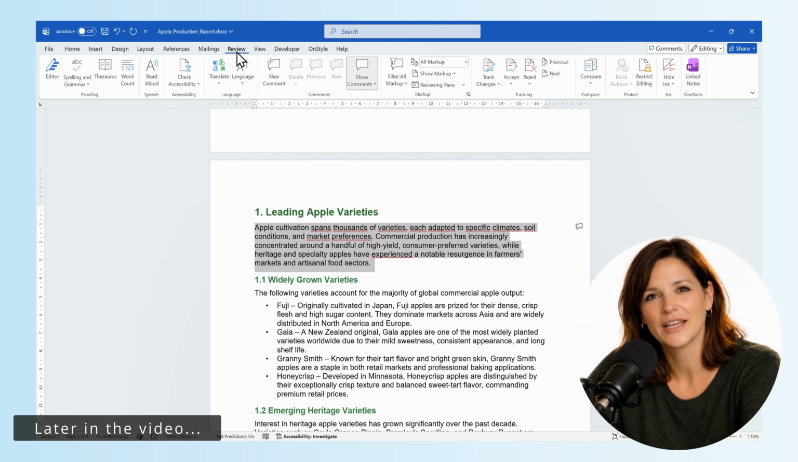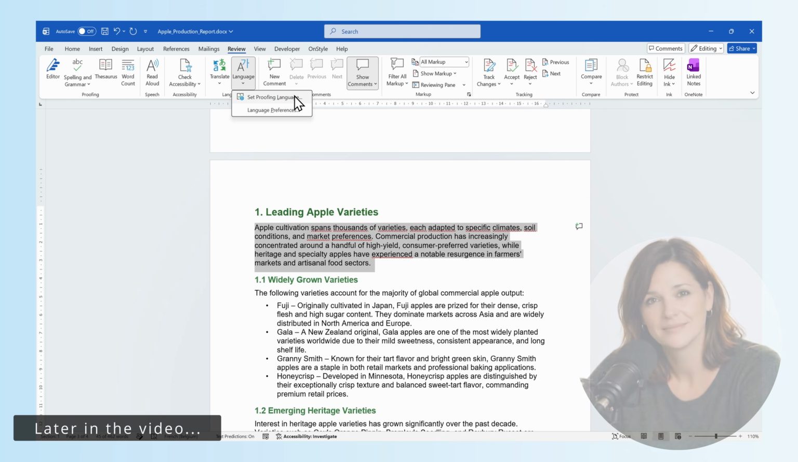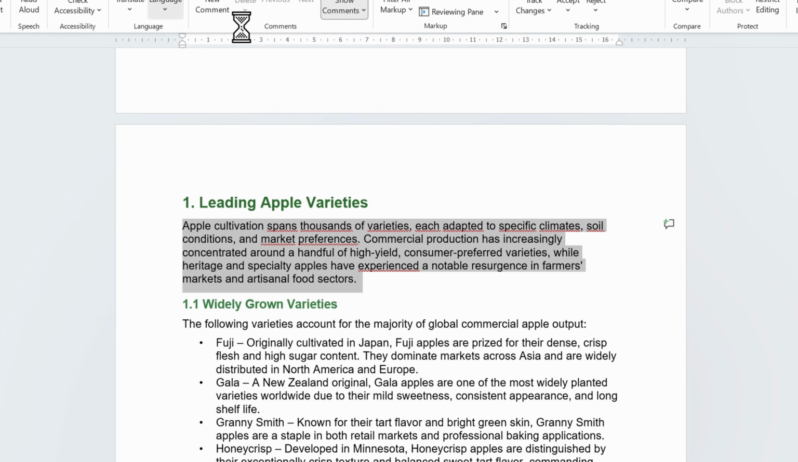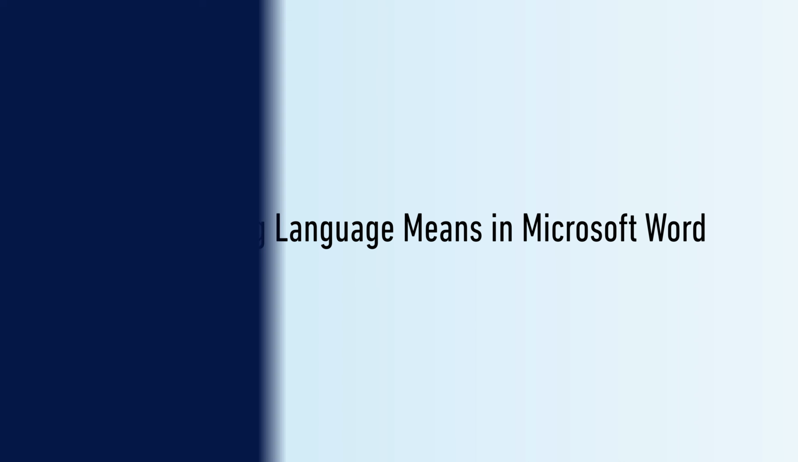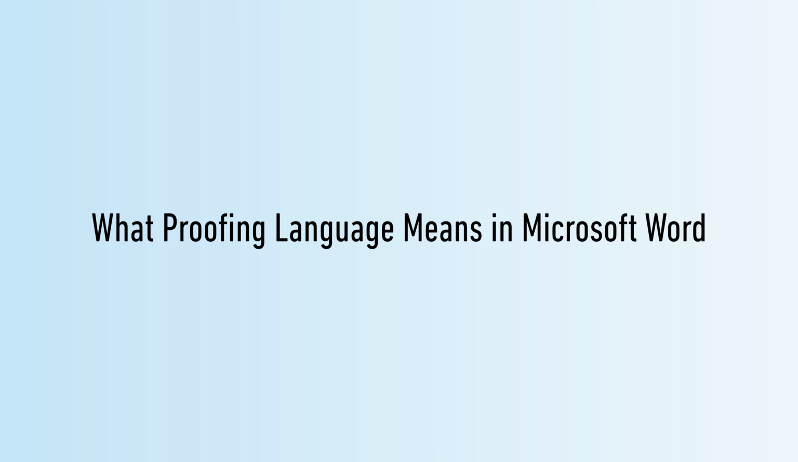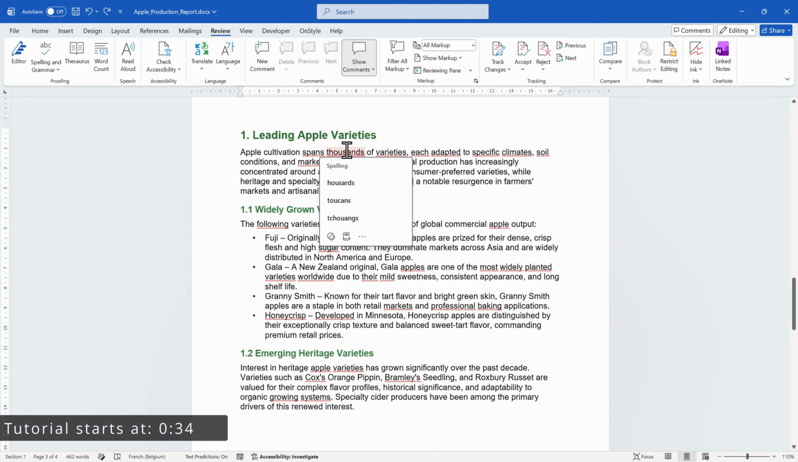Ever typed perfect English in Word, but the spell checker keeps underlining everything in red? That's not your spelling, it's your proofing language. Proofing language is the language Word uses to spell and grammar check your text. So if it's set wrong, correct words get flagged and real errors slip through.